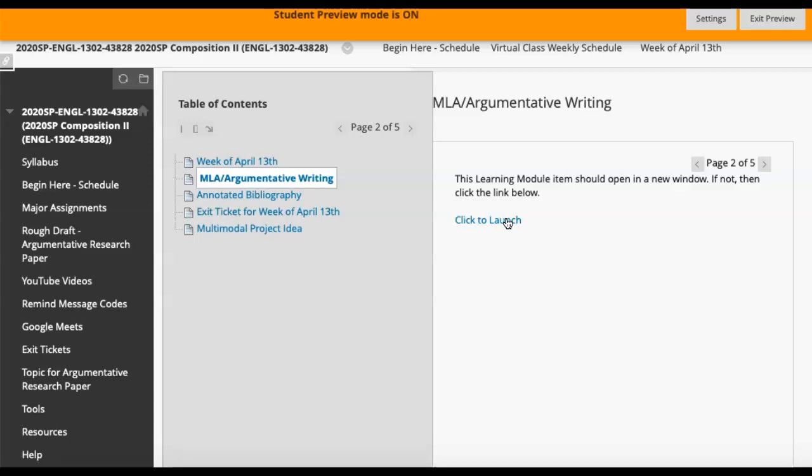I know it's kind of lengthy, but I am going through the MLA structure or format along with the argumentative writing structure as well. So take a look at that. If you are having problems with MLA, that is there for you. The annotated bibliography, this is where I am going over the assignment and what is expected of you.